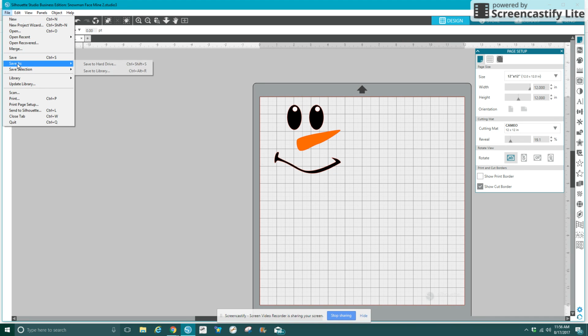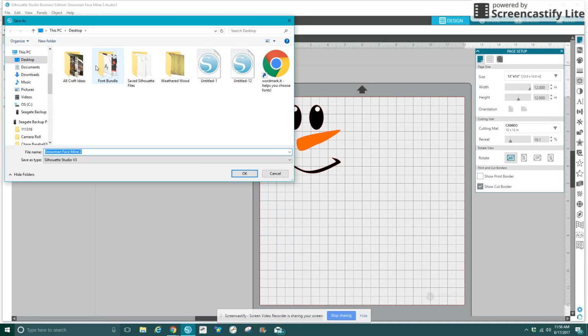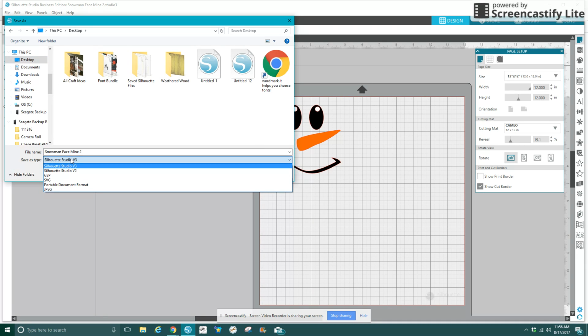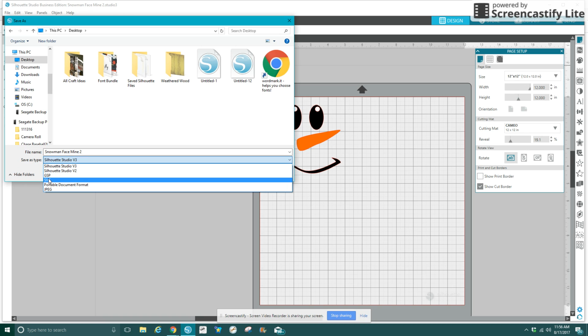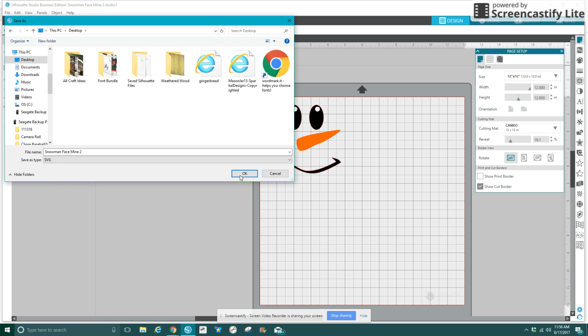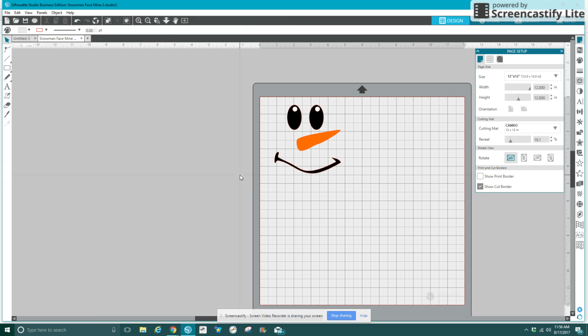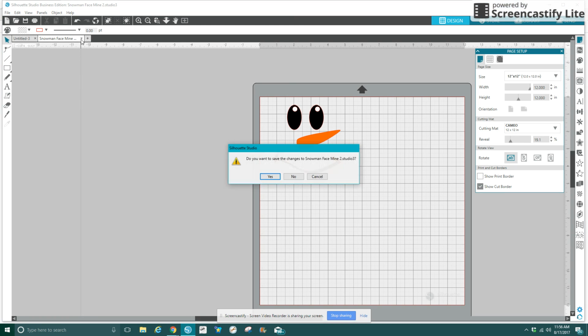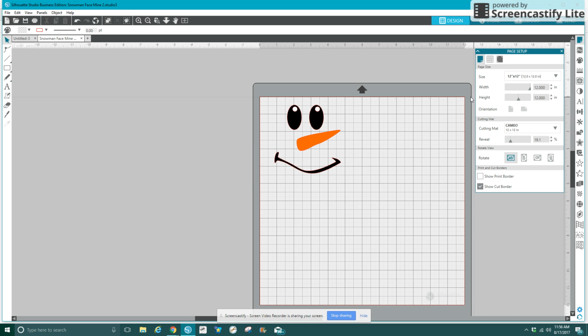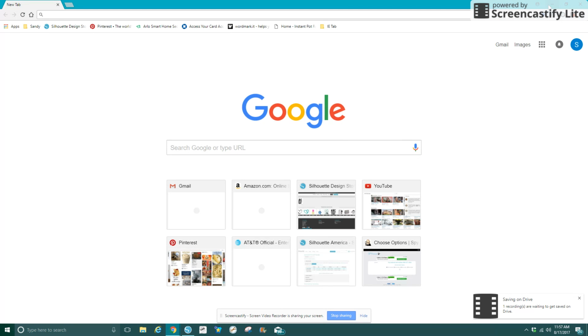So I'm going to go to Save As, Save to Hard Drive, pick my desktop, and go down to here's the file formats you can save in: GSP, SVG, PDF, and JPEG. I'm going to pick the SVG and I'm going to save it. So let's try opening that from my desktop.